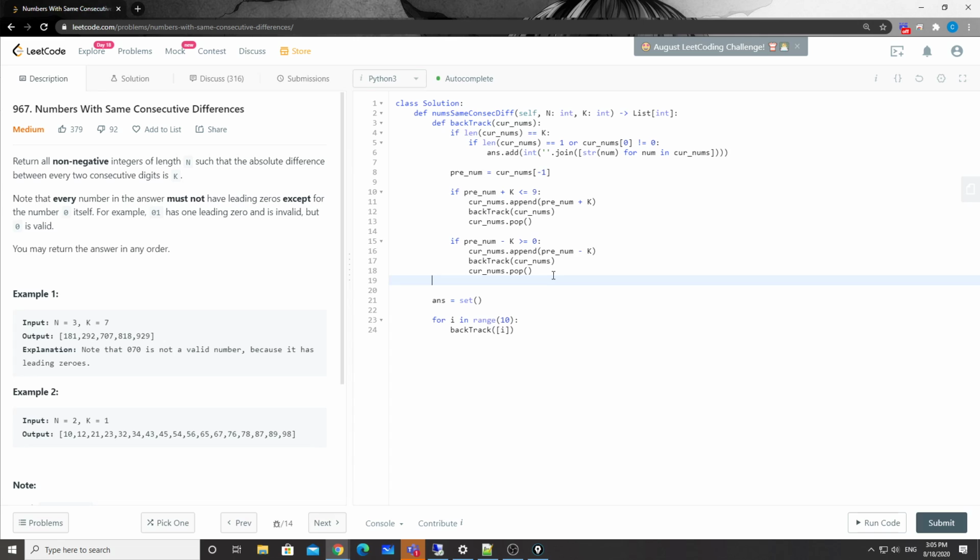And here is why I'm using a set here. In the case of k equals 0, what do we have here? The previous number plus k and the previous number minus k will be the same value, which means we'll be processing the same current numbers twice in the backtrack method. Since we don't want duplicated results, that's why I'm using a set. And this set will automatically remove the duplicated results for me. Okay, so here I'm simply returning the answer here.